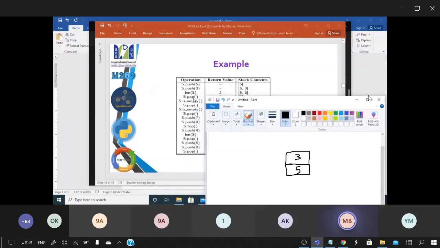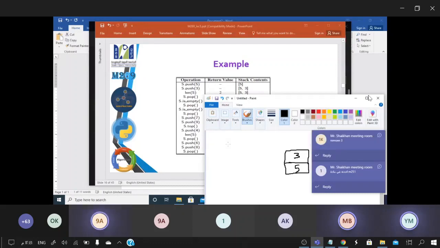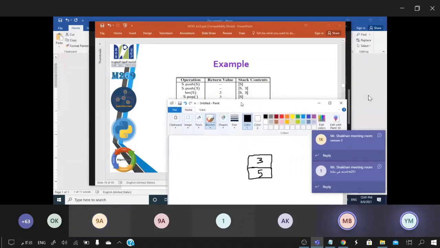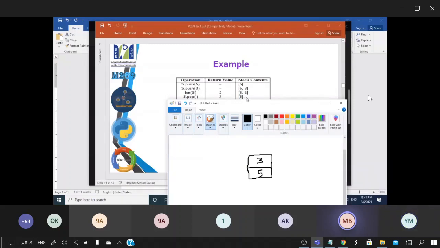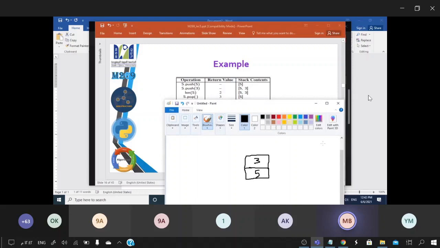S dot pop. What is the output? What will happen? It will remove 3. Okay, here you need to be careful. See what it says. Return value is 3. It will tell you we removed 3. The return value is 3. And now yes, it is removed. So the content now is only 5. This is very, very important. It will affect so many questions. You will see it, inshallah.